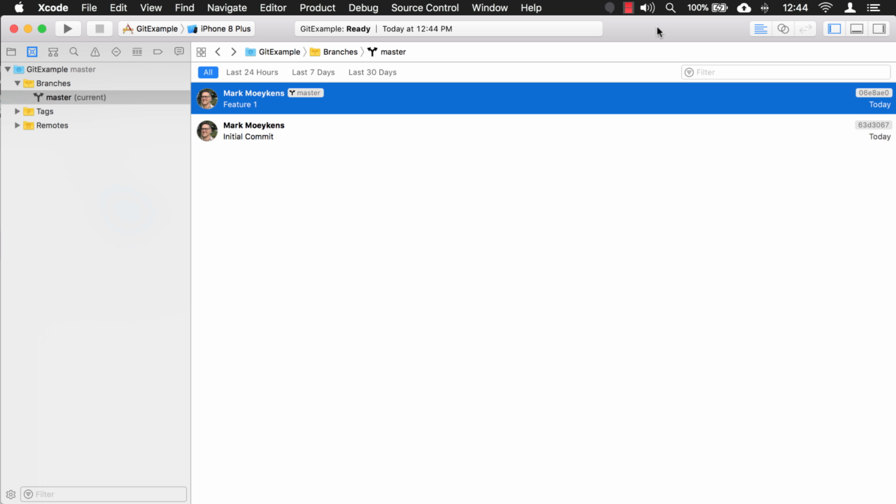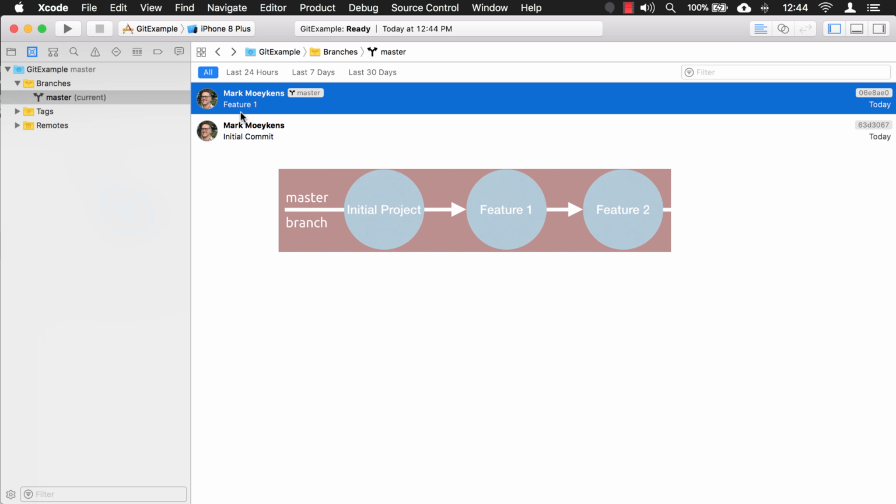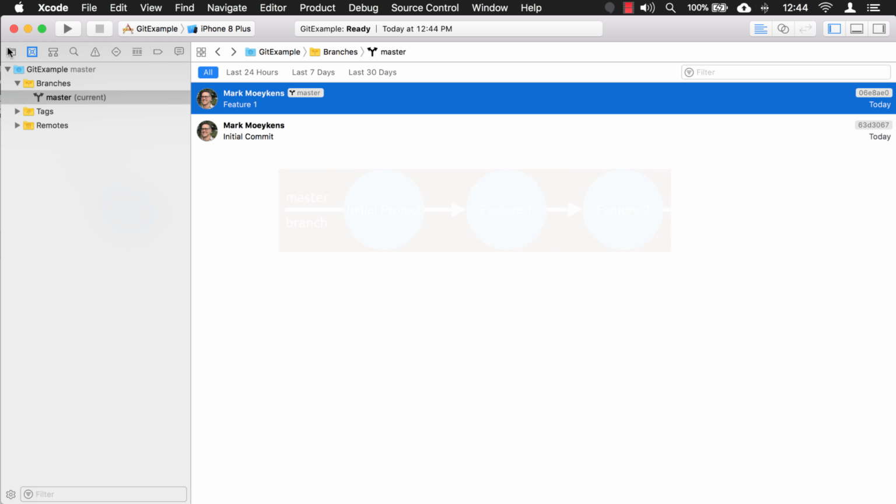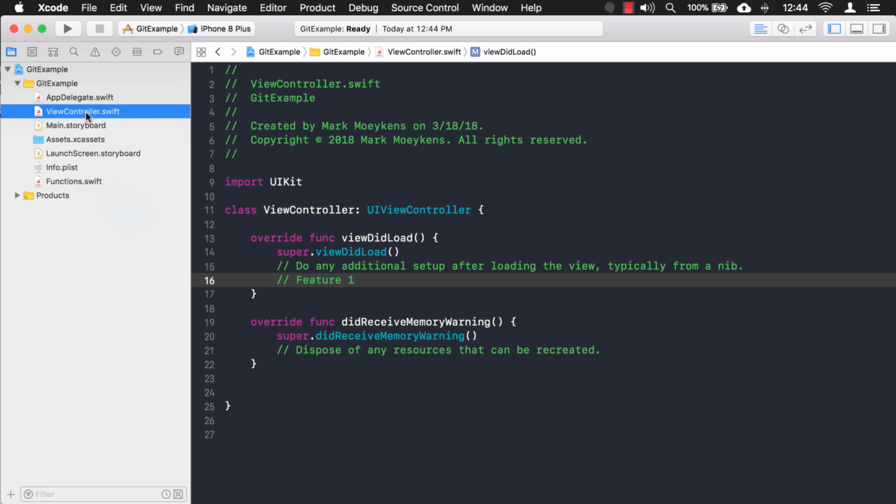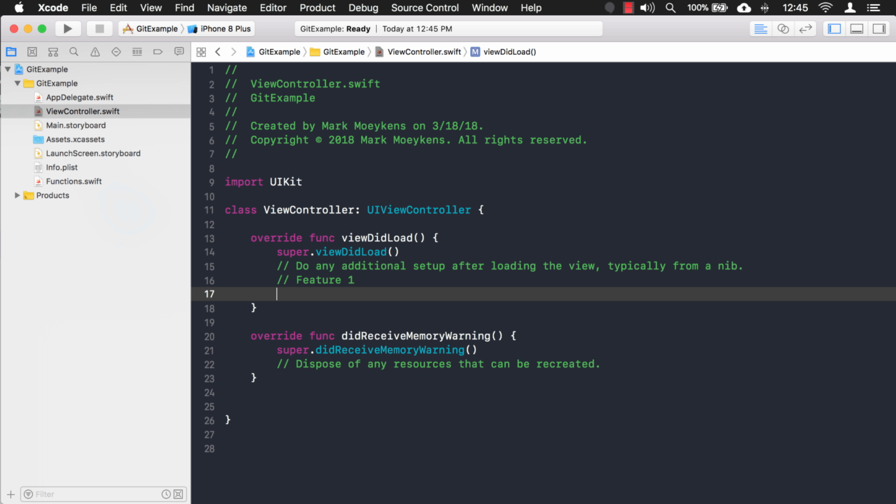Okay, we're back in Xcode using the Git example project that we created in the previous tutorial when we first started talking about source control. Now as you can see here, we have a feature 1. So I want to keep this similar to the scenario that we talked about earlier. So let's add a feature 2. I'm just going to come into the view controller and add a feature 2 to it. Feature 2, like that. Okay, good.